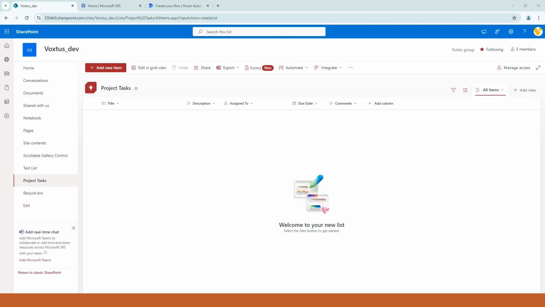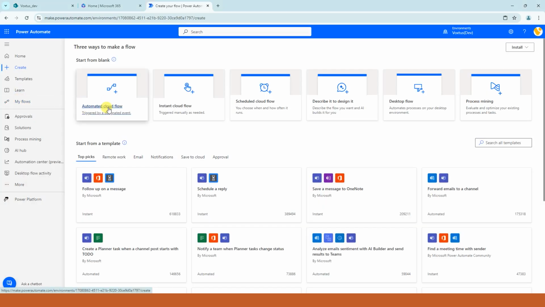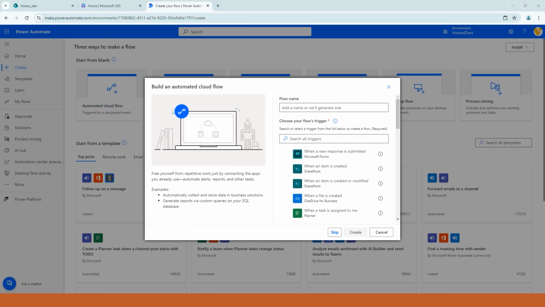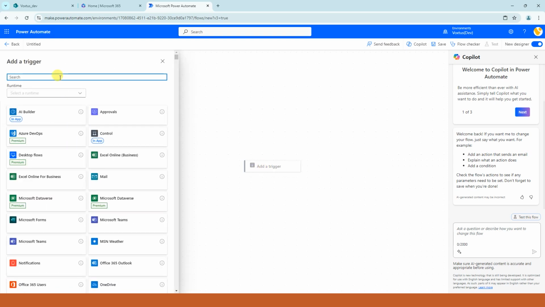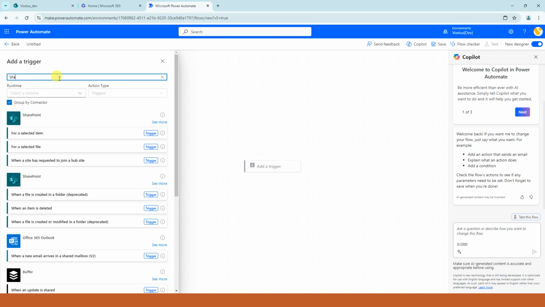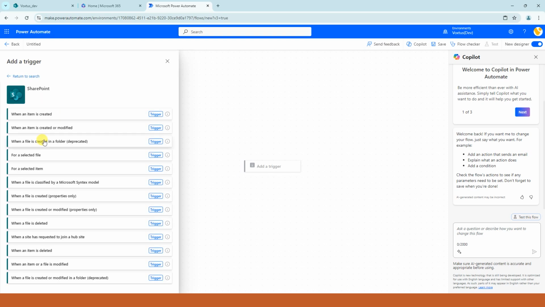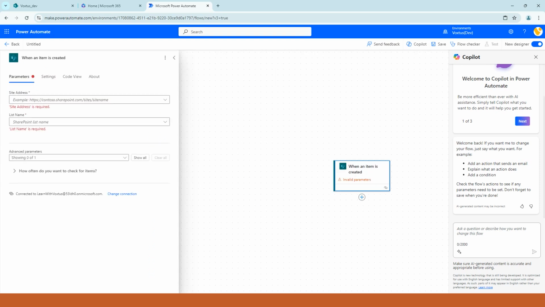Now let's configure our flow. I'm clicking on skip. We will start by selecting a trigger, in this case, when an item is created. Okay, so I'm going to search SharePoint, and under SharePoint, when an item is created. Think of it like a chain reaction. This event triggers the flow, then we add an action like sending an email notification.